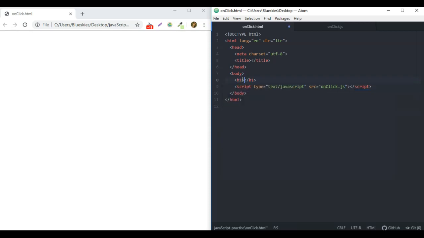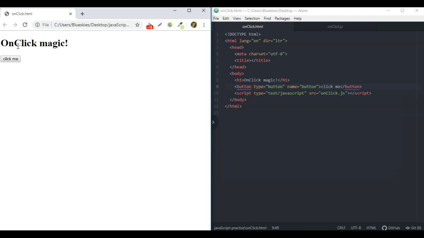Next, I'm just going to add a heading as normal, so on click magic. Then afterwards, I'm going to add a button. And I want the button to say, click me. So when I refresh, brilliant. When I click this button, nothing's happening. That's because we haven't yet added any instructions for JavaScript.